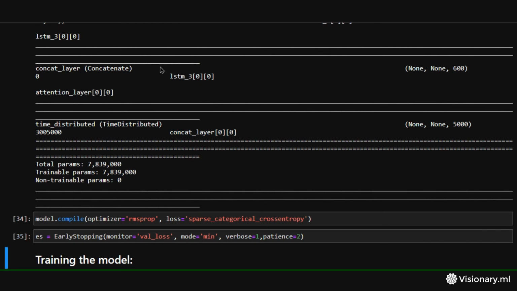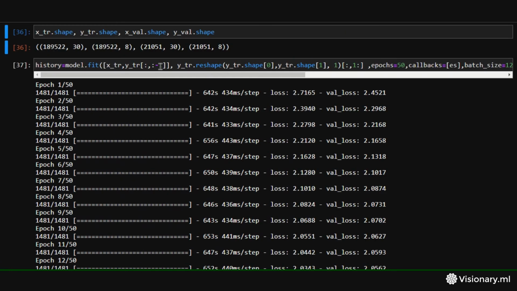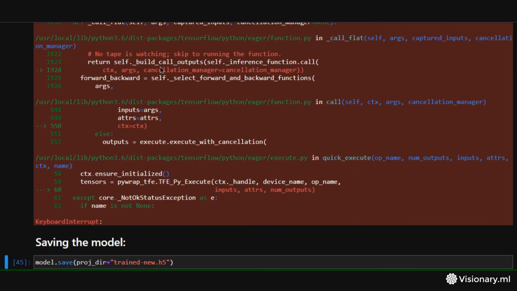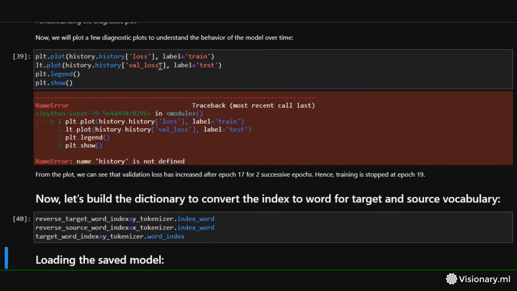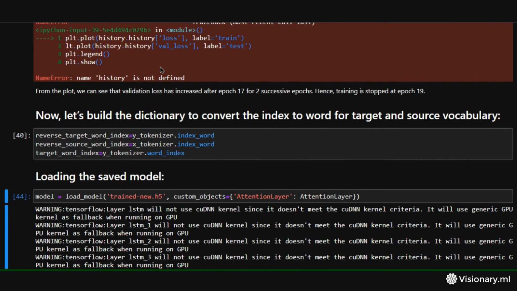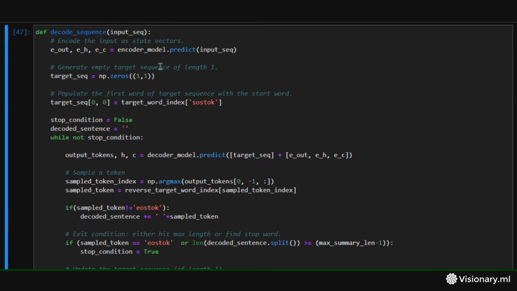Then we set early stopping to monitor the validation loss and with a patience of 2 so that we stop training if we see that the validation loss is not decreasing for 2 consecutive epochs. Then we check the shape of all our data and then we train the model and we save the model. Now we do a bit of plotting and then we create some functions that will help us in our inference process, which are right here.